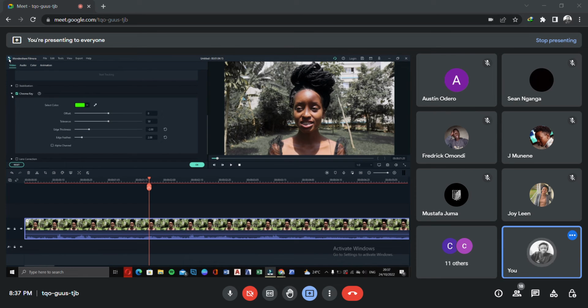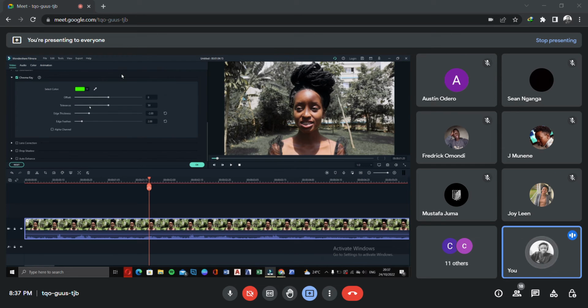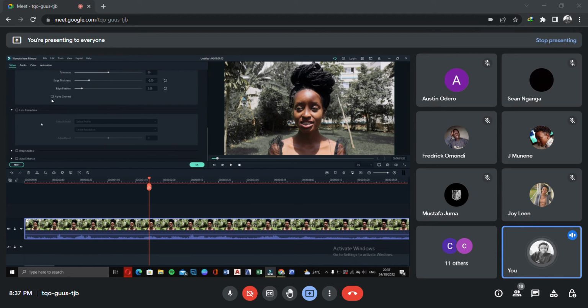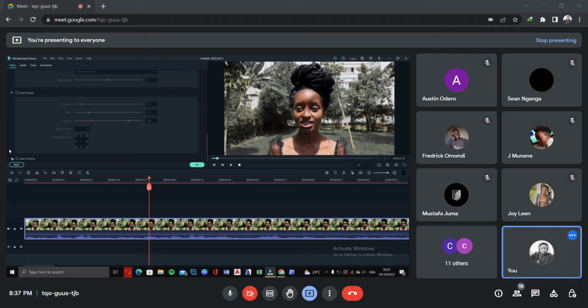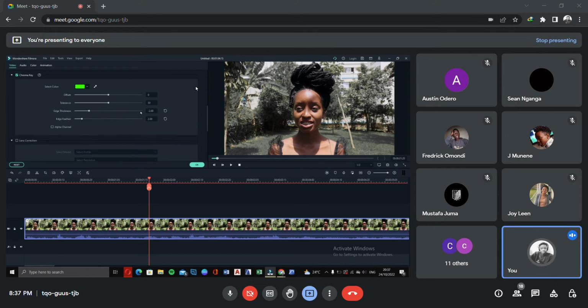So we have the chroma key, and this has stuff like green screens. Green screens are a little bit detailed for now, so I'm just going to skip them. You have lens correction, you have drop shadows, we have auto enhance, etc, etc.